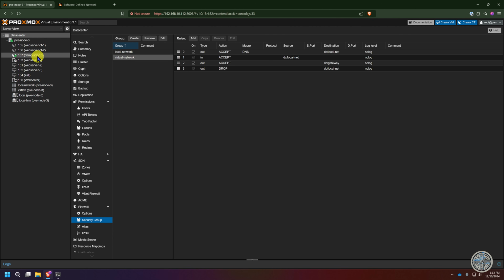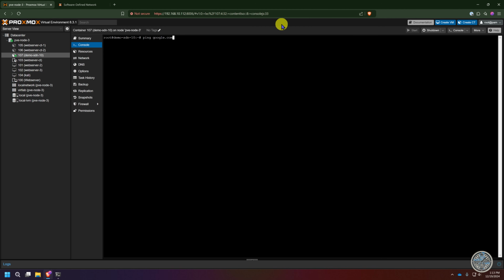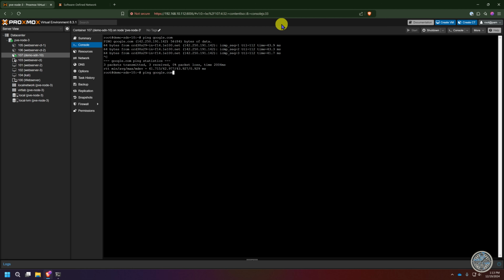So now if I go back to my container, I'm going to up arrow to ping google.com, and now I get a response. And I can still ping quad 8. And now if I try to ping a machine on my local network, I get no response. That's how I want it.